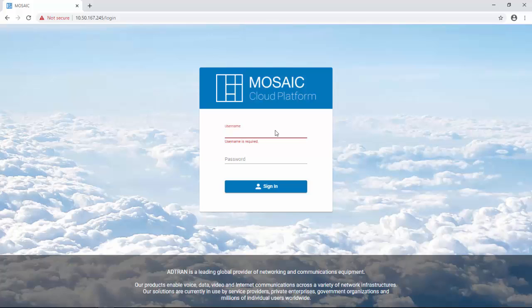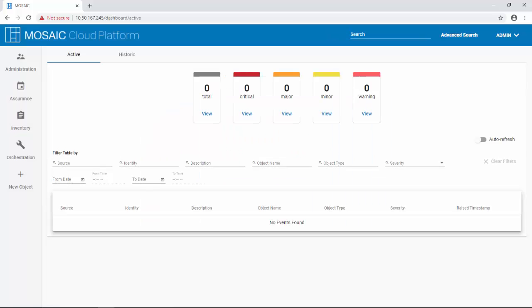We've launched a Chrome browser and entered the IP address of our MCP server. We'll log in as the default username admin, all uppercase, and then enter our password. The initial login screen is the alarm and event window. We have the MCP menus on the left.